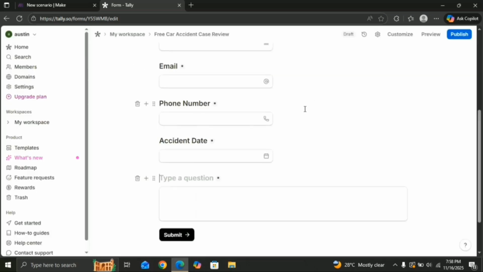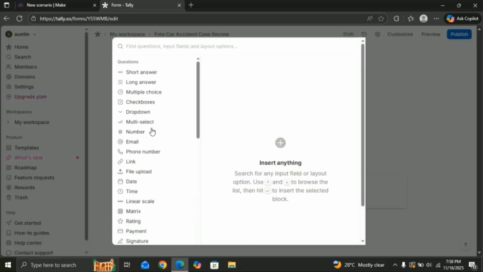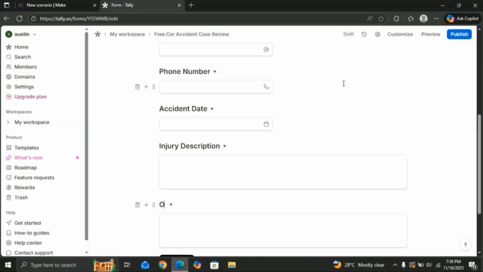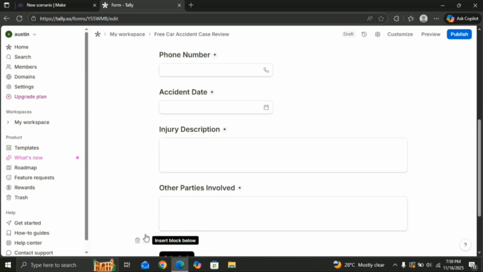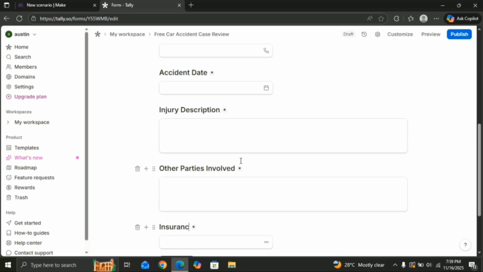Next, I might need a long answer. What's this long answer for? Maybe you want an injury description: what happened to them during the whole situation. For other information, maybe another long answer, for other parties involved, like whether the accident only happened to me or whether other parties were involved. Or maybe a short answer for insurance details.